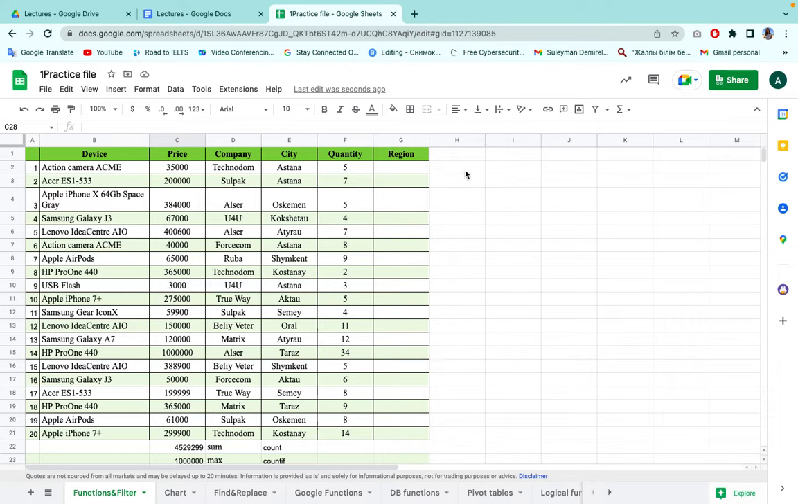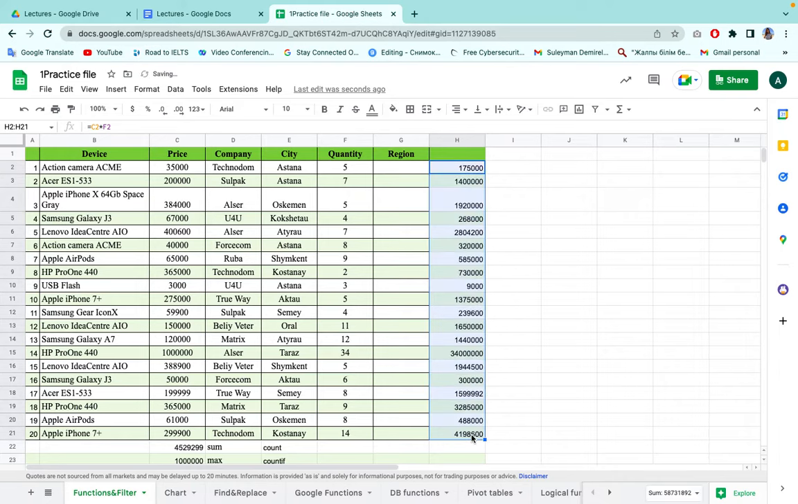So first we should do some multiplication, which means I have to get the address of the price for one action camera, which is 35,000 tenge, and multiply it by quantity, number 5. Okay. So this is the price for 5 action cameras. Now I have to do the same for other devices. To do that, I will just select the cell, click this small blue rectangle, hold and drag it down to multiply price by quantity for other devices.